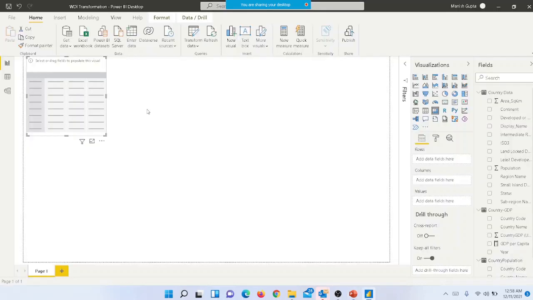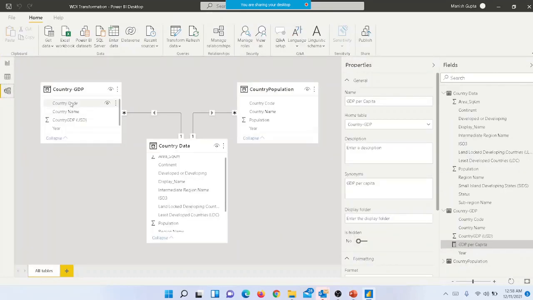So in our analysis here, in our data model here, the two tables, country GDP and country population, are fact tables because they contain the grain of the data on which we are going to work, or you can say the quantitative data which we are going to analyze, and we are going to aggregate, or average, or whatever we are going to do.